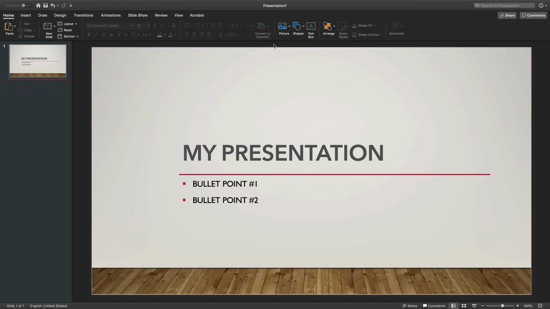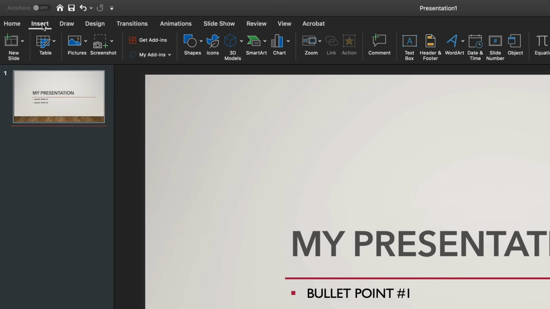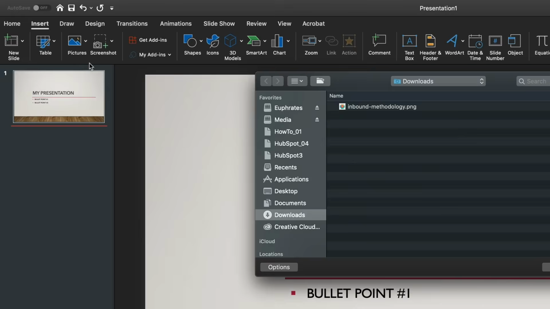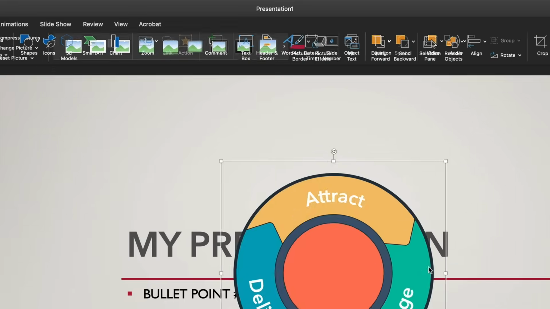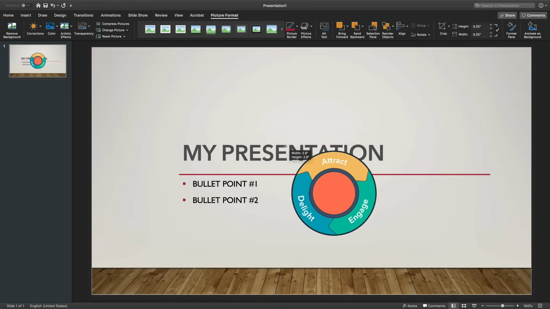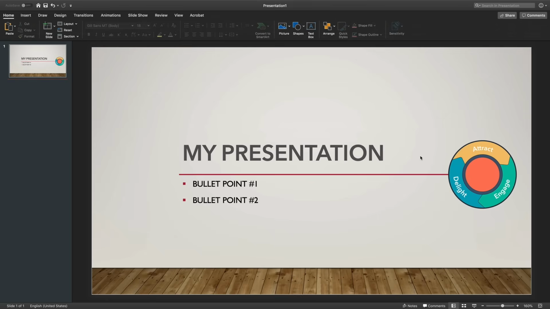Now let's take a look at adding pictures or charts to your slides. To add a picture, first select Insert. From the menu that appears, select Picture. Browse for the picture you want and then select Insert. You can drag your picture at the edges to change the size, and click and drag the center of the picture to move it around your slide.